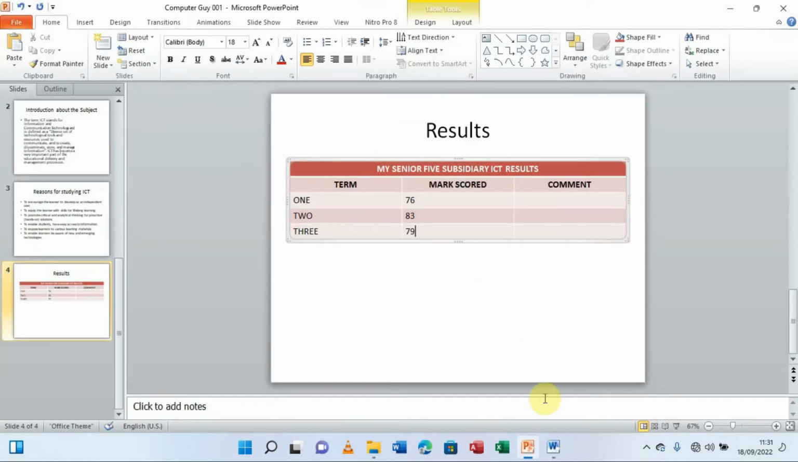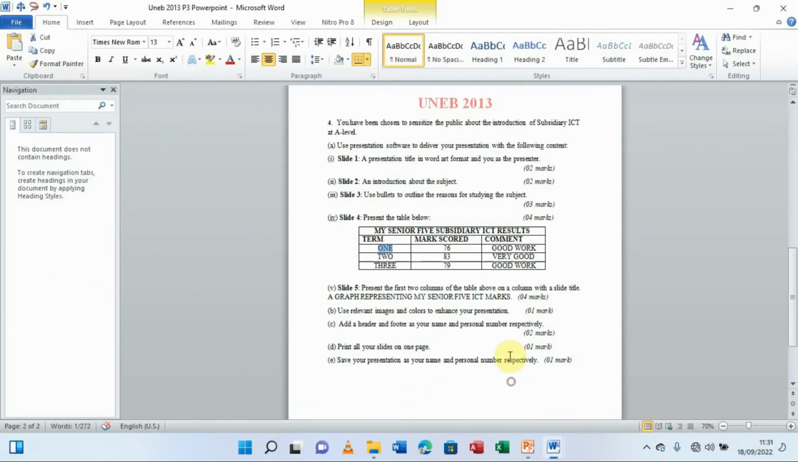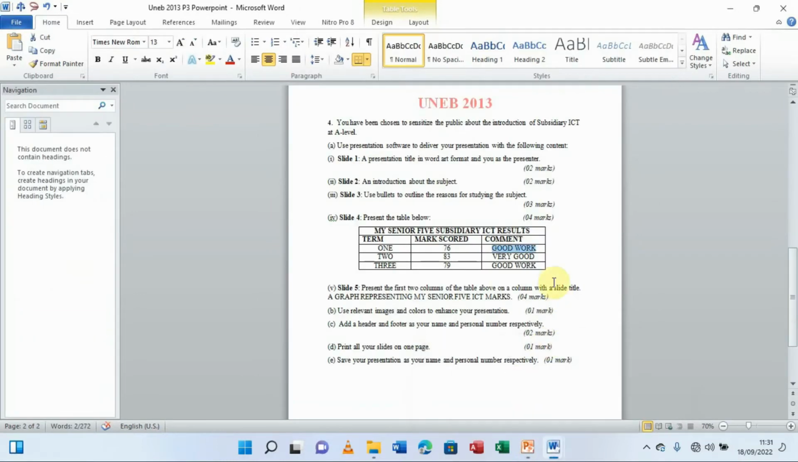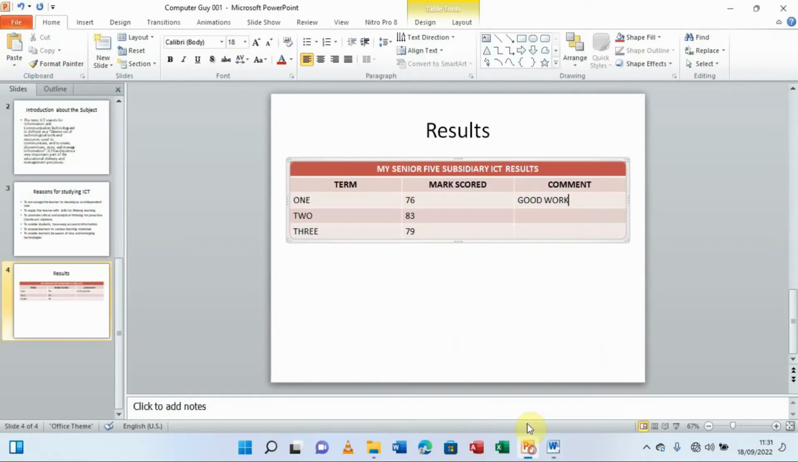So after that, we add the information for the last column, which is good work. Ctrl C. We put this one here, Ctrl V. Then we copy this one again, which is very good. Then we can have this information here. Then we copy this one because it is similar, copy, then Control V. So that is the information we are actually having there.